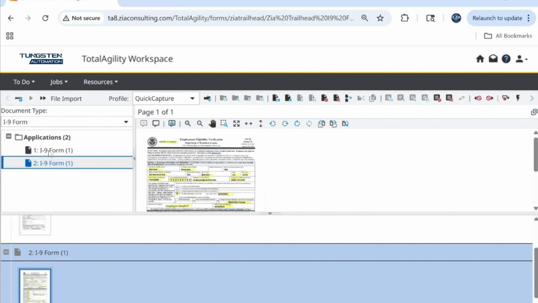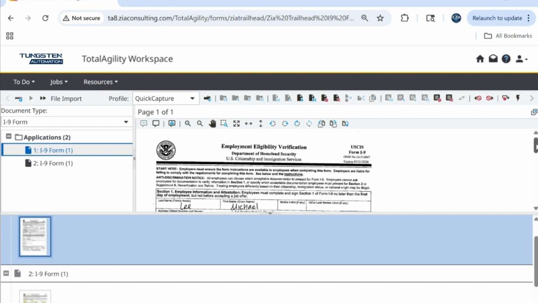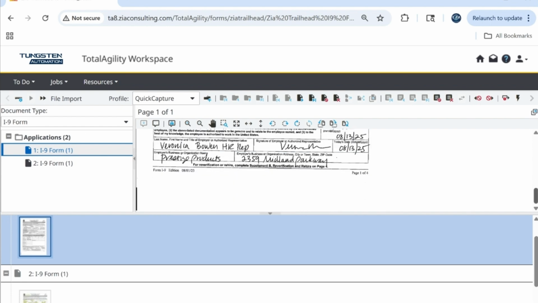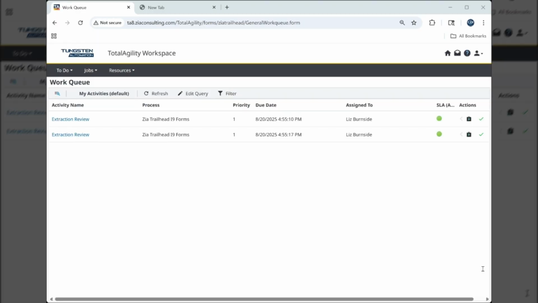It's not actually using that in the extraction process. The other form is handprint, and it's older. It's a little bit skewed. It's a different variation. There's even cursive here at the bottom. We'll go ahead and create the job and send that into the process. The next step is going to send it into Trailhead. We're looking at the Total Agility work queue, and we can see that the sample images have successfully processed through Trailhead and are ready for review.